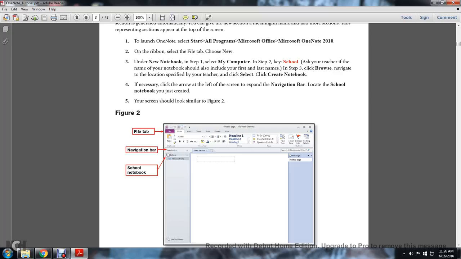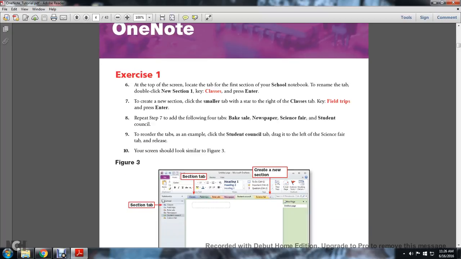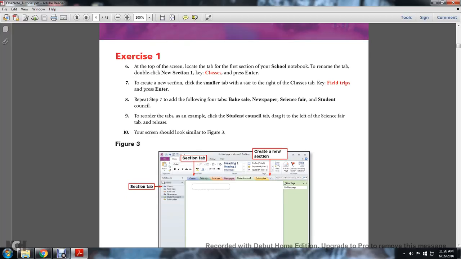Alright, the navigation of your notebooks, your school notebook as you've renamed it. And the file tab on the side is saving it, and then on the other side another new page entitlement. Exercise 6, 7, 8, and 9.